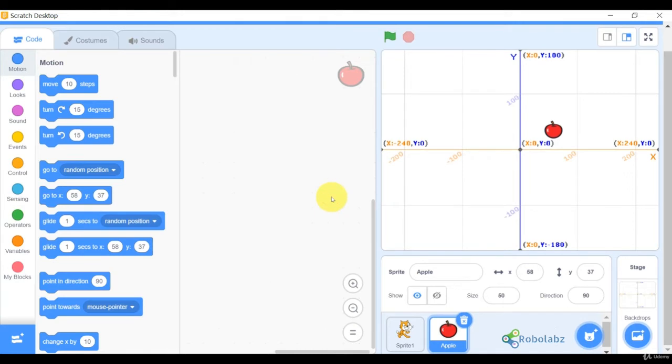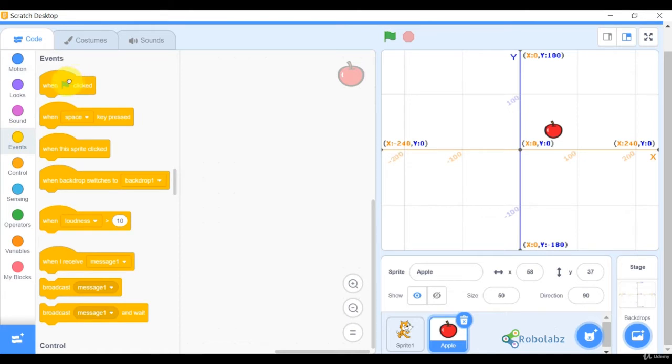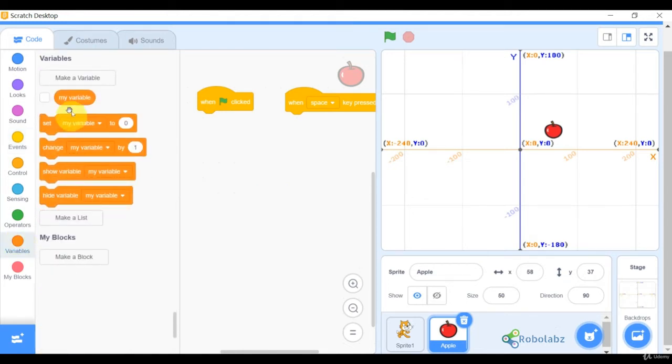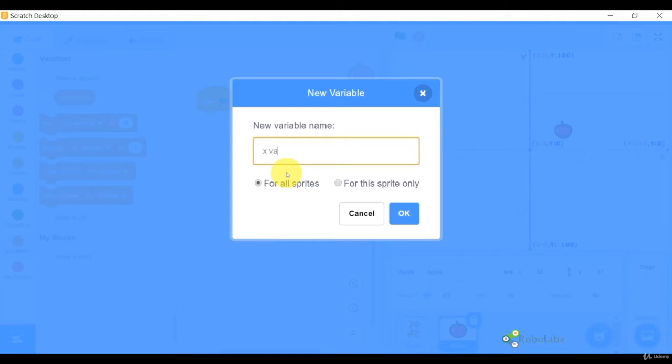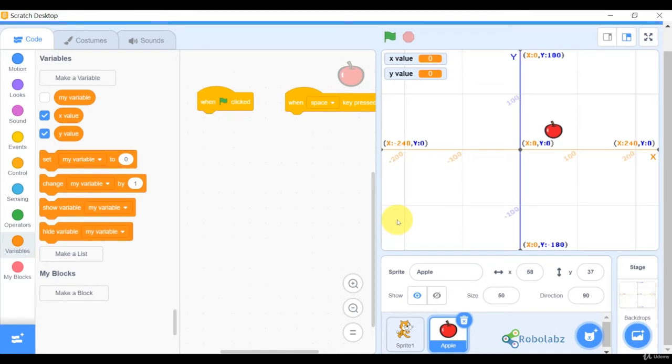Okay, now let's start building the program. The very first thing that we usually do is we will bring this instruction here and we will bring this instruction here for resetting. Okay, now what we will do is we will create 2 variables, x value and y value. So we have created 2 variables. You can see these 2 variables have come here.